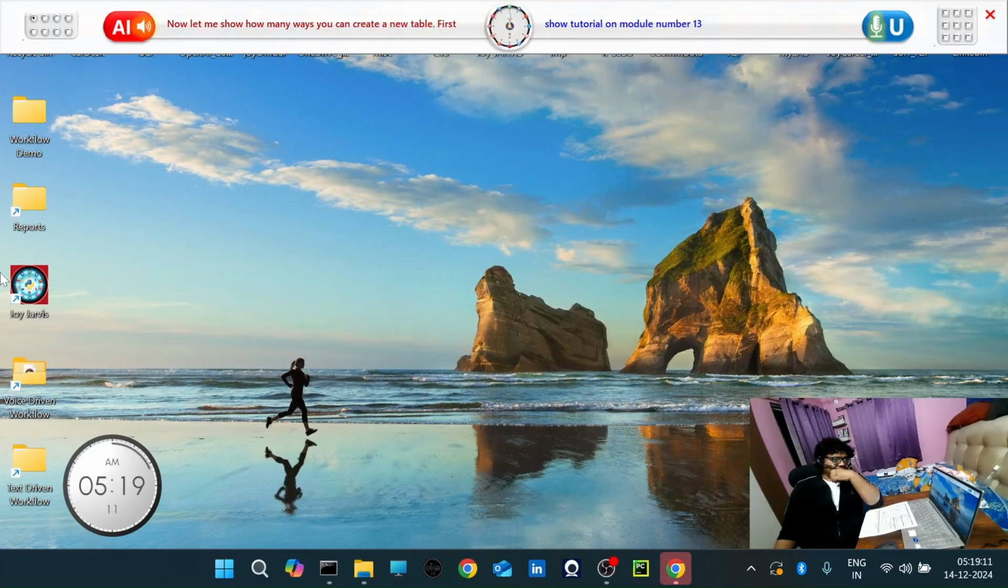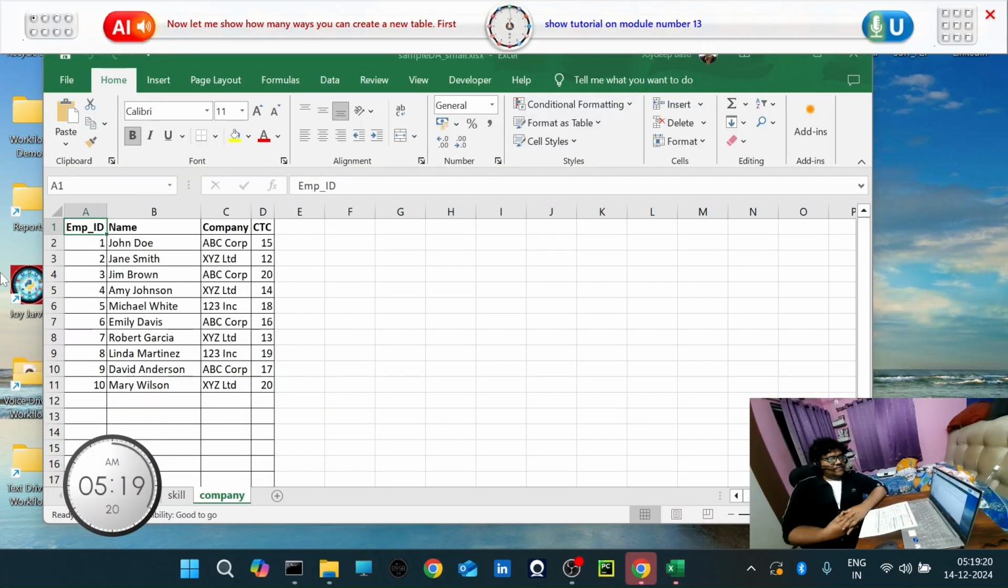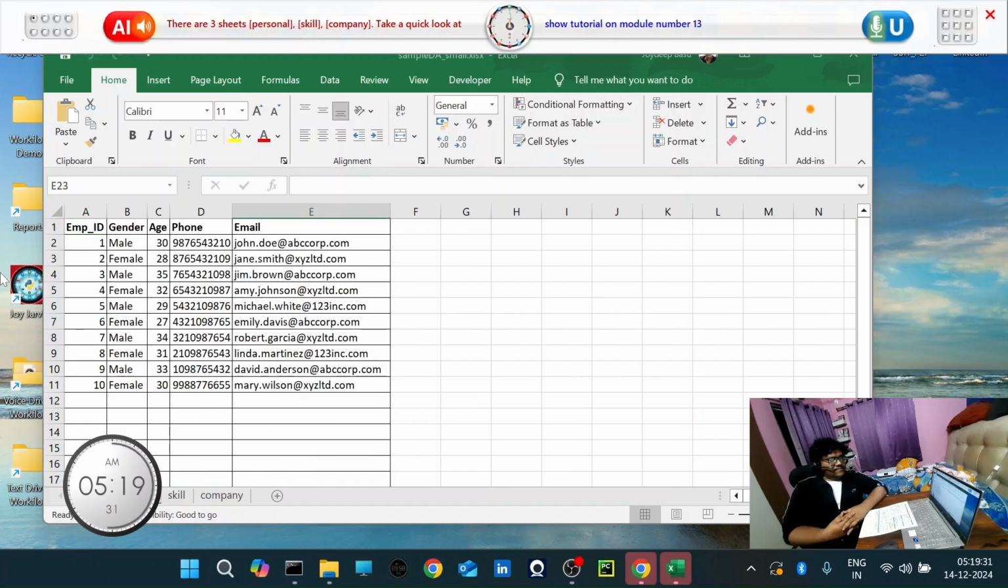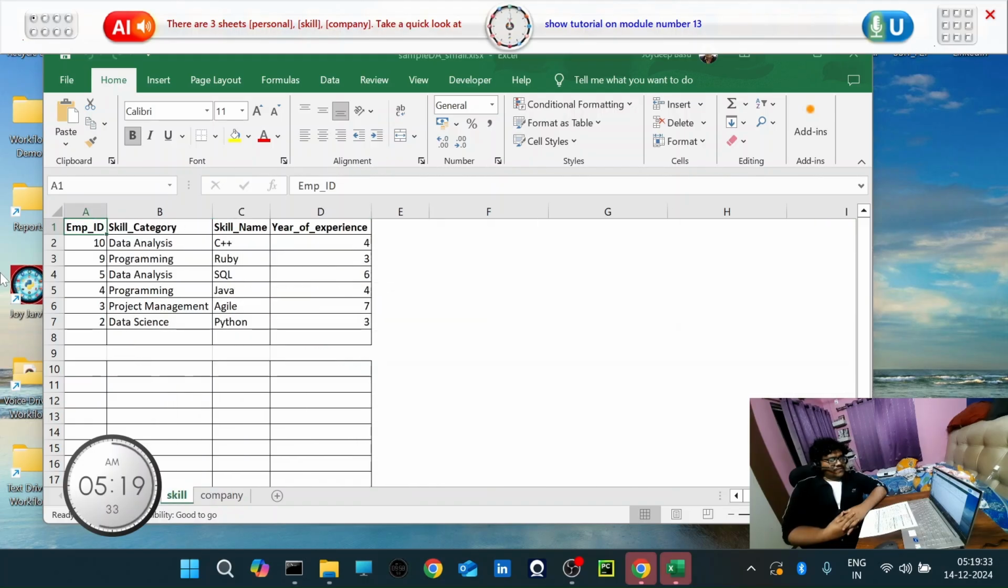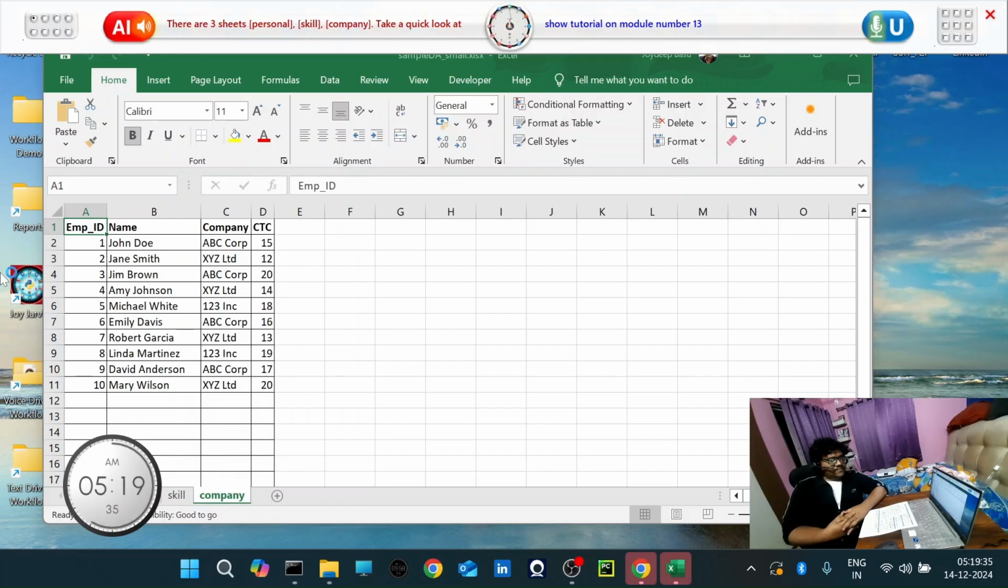Now let me show how many ways you can create a new table. First, opening one sample Excel data file. There are 3 sheets: personal, skill, company. Take a quick look at these. I am going to create 3 tables from these sheets. Now creating table personal in the database db_53 of 4d3.